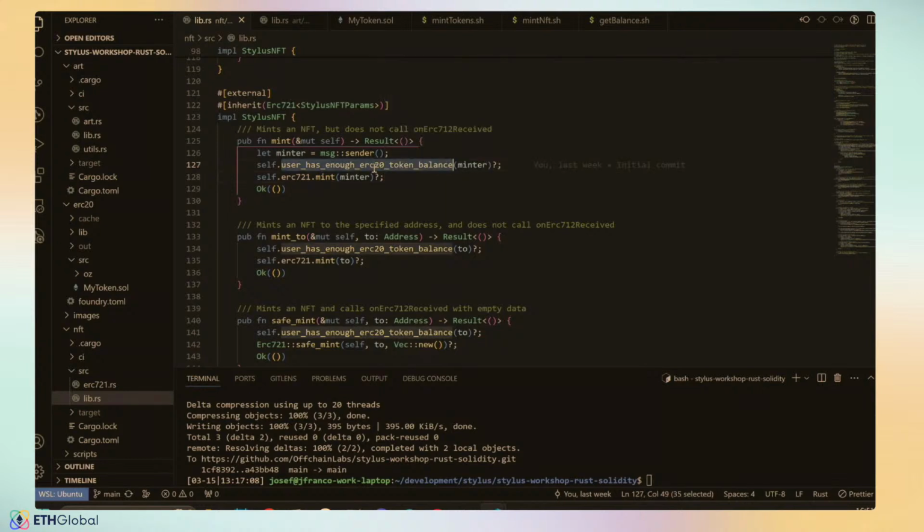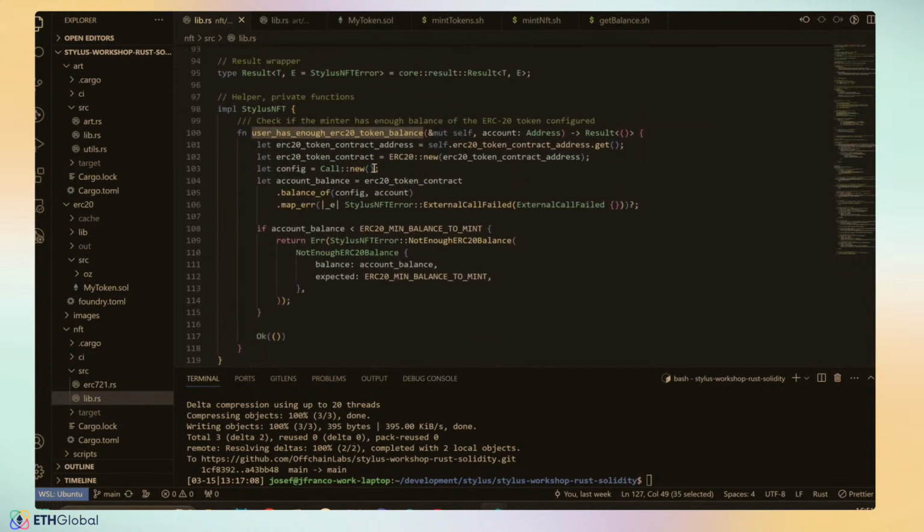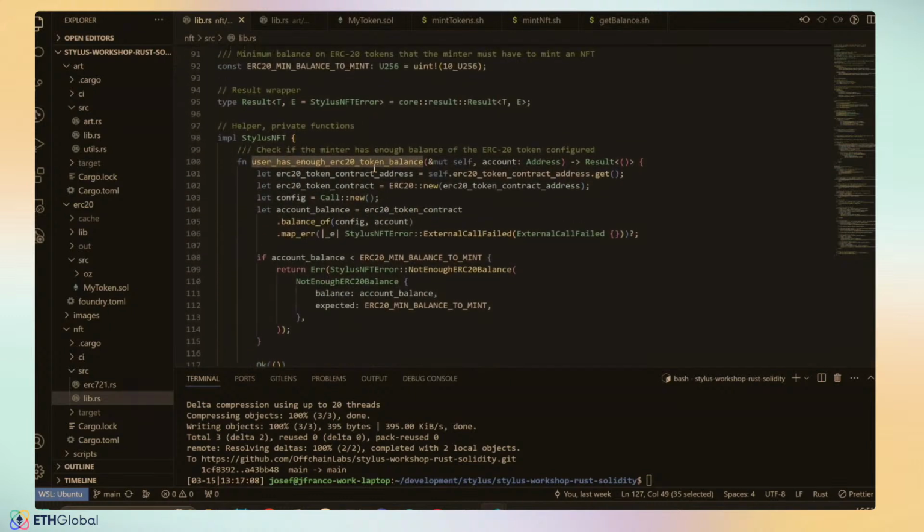So when we go to this internal method, we see that we are going to make a call to the Solidity contract. And we do it like this. Basically, it's the same as calling the Rust contract. We just create the ERC20 token contract variable based on the interface we imported. We craft a new configuration, and we just call balance of on that contract, okay? So we are making two external calls, one to a Rust Stylus contract, and one to a Solidity contract, and we are doing it the same way here. We are treating everything the same way, right?